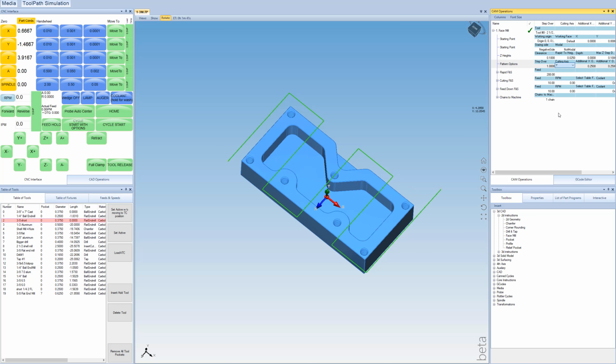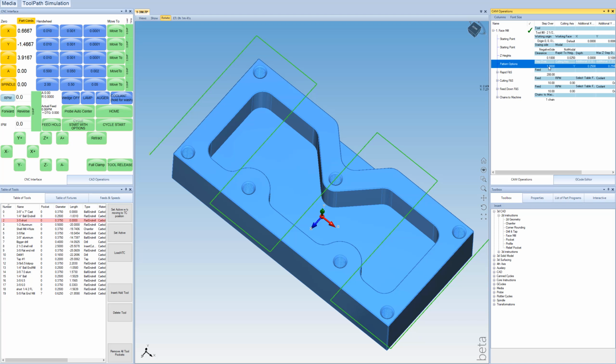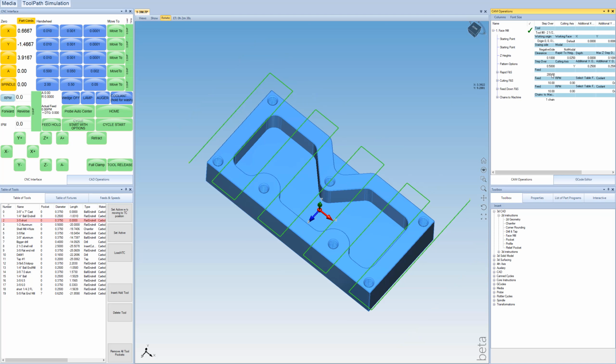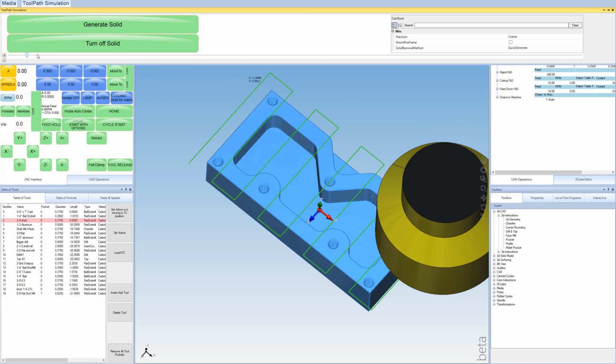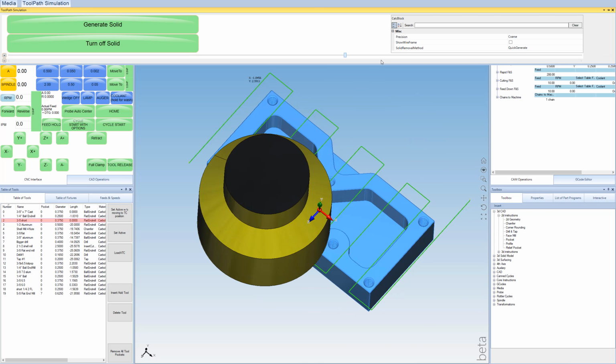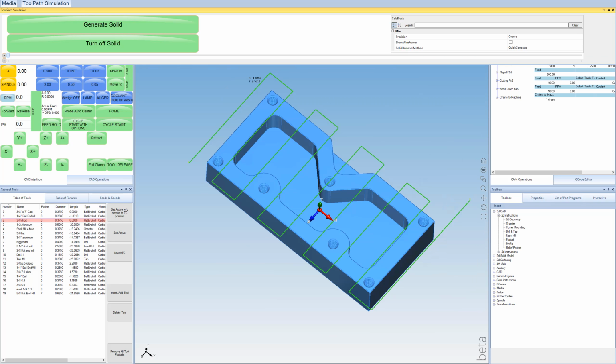Of course, we can do things like change the cutting axis. We can change the step over, we'll make it 1/2 inch, which we'd probably not do. You'd probably leave it closer to 1 or 2. And then you can verify it with the toolpath simulation. So you see what the machine is going to do.